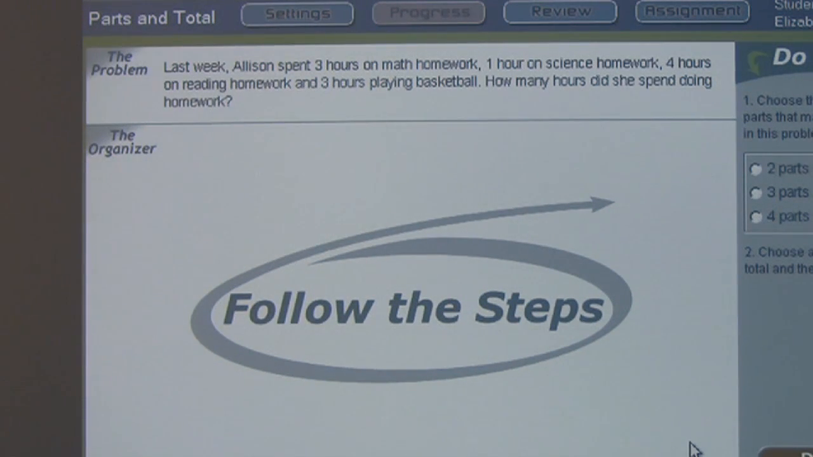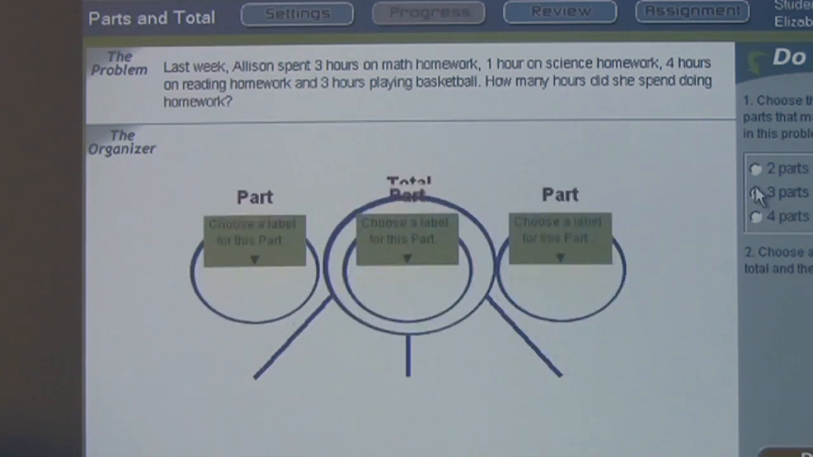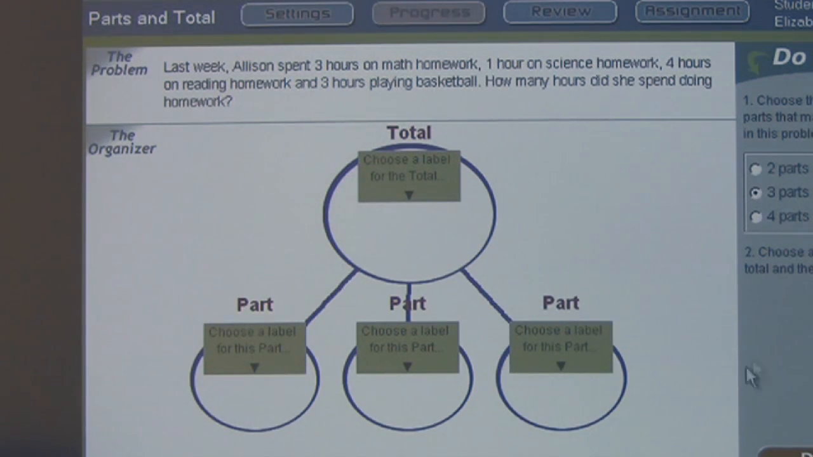Last week, Allison spent 3 hours on math homework, 1 hour on science homework, 4 hours on reading homework, and 3 hours playing basketball. How many hours did she spend doing homework? Select the number of parts for this problem. Then choose labels for the total and the parts. Click done when you're finished. So you'll see here, in this case, there's a distractor, right? Because playing basketball really doesn't count as much as a lot of kids would like it to. It doesn't count as homework.